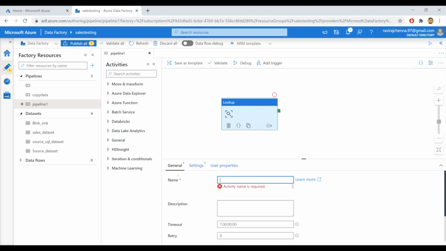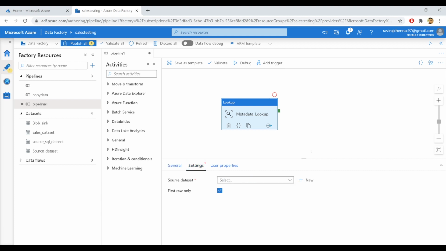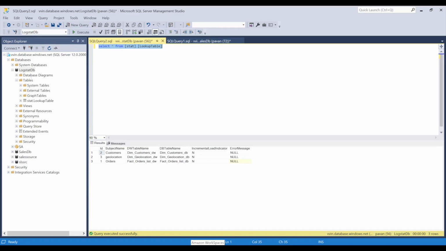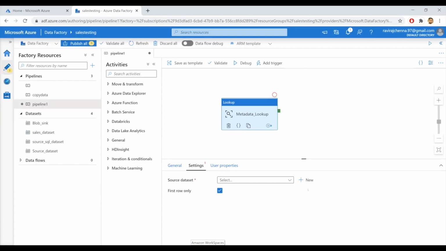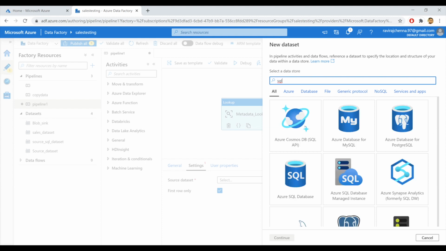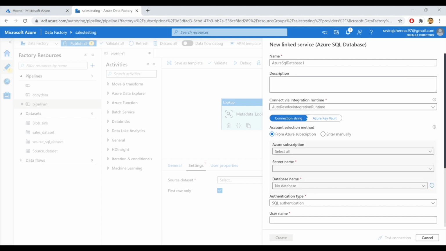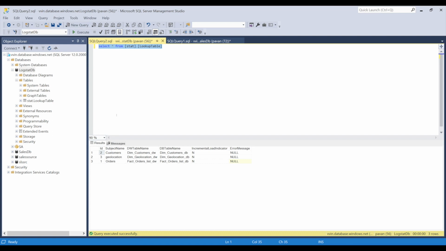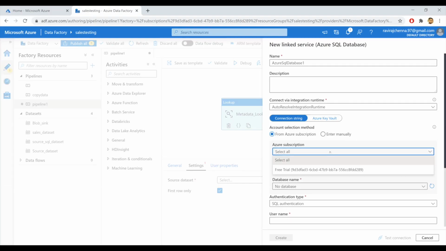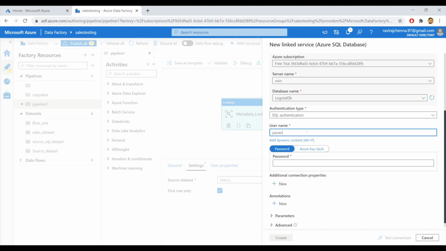I'll name it metadata underscore lookup. Let's go to settings, and since this is a new database, I'll create a new dataset and a linked service to get the data. I'll click on add new, and my source is SQL database. I'll select Azure SQL database, click on continue, and create a new linked service. My linked service will connect to the database named logstatdb. I'll select my subscription and my server name. My database name is logstatdb. I'll provide my credentials to authenticate into my SQL server.